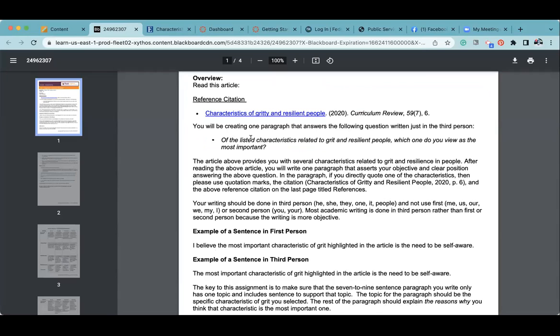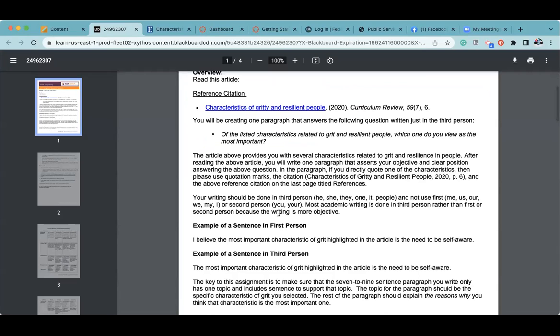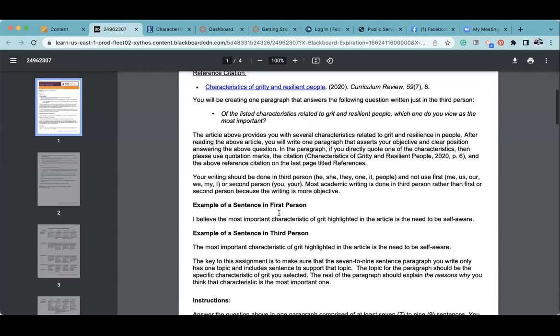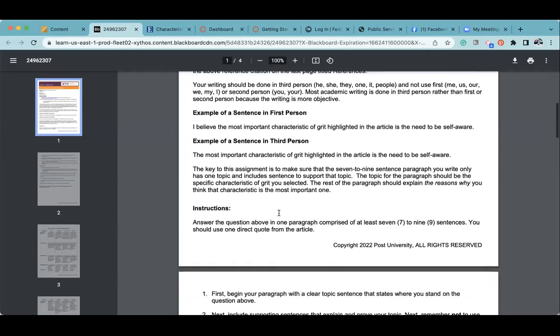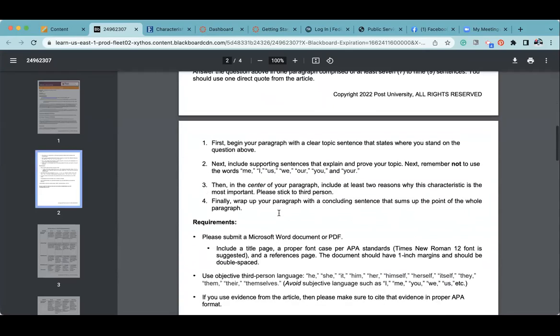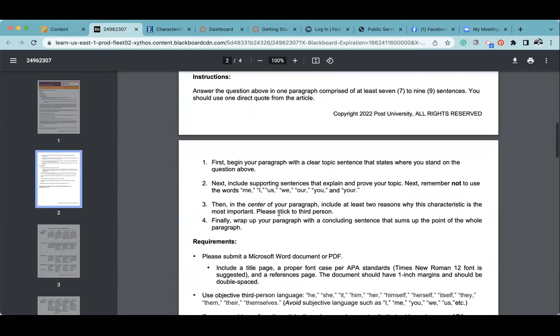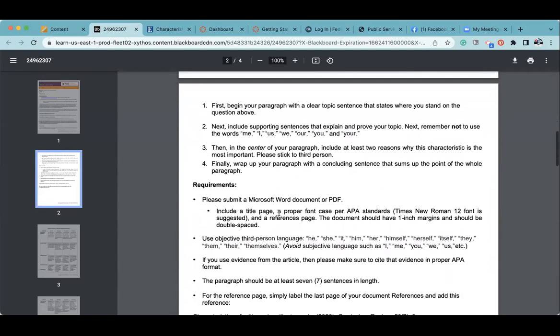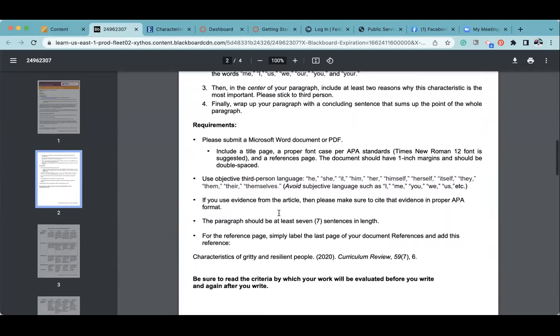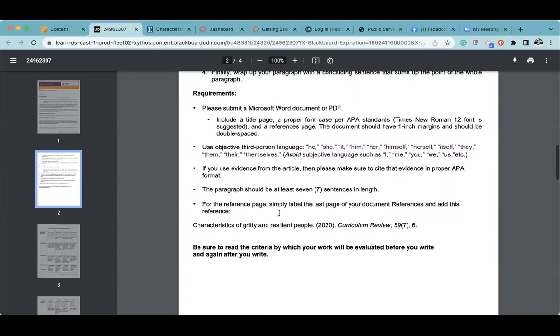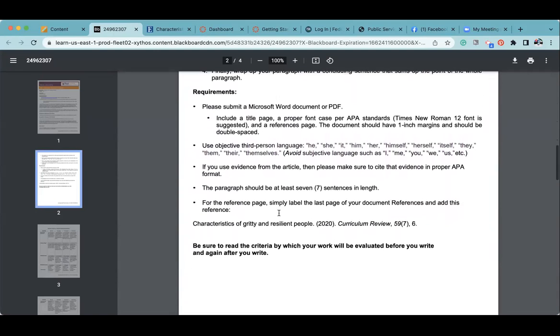You're going to only write one paragraph. You only have to write one paragraph. You've got some information here. I want you to read this for yourself, so I'm not going to read it all to you, but this will walk you through some of the important things about how to make sure things are in third person and not first person. Again, using the requirements to know that your paragraph needs to be at least 7 sentences long.